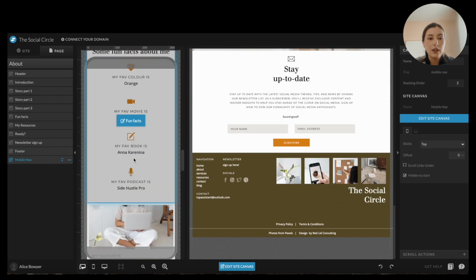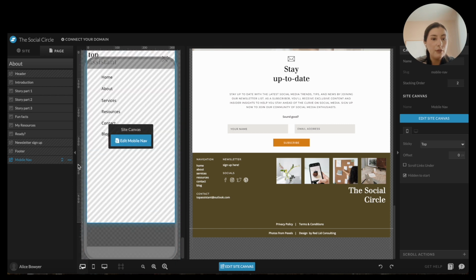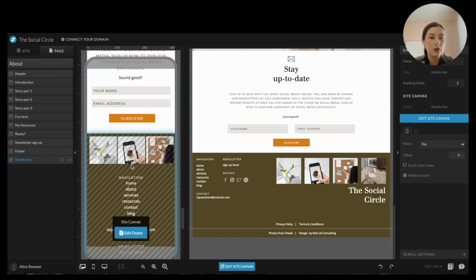And you'll see here that you can make things available just to the phone, such as a mobile nav. And here I can make it visible on desktop if I choose to, but we'll leave it as just visible for the mobile version, as that's all you need it for.